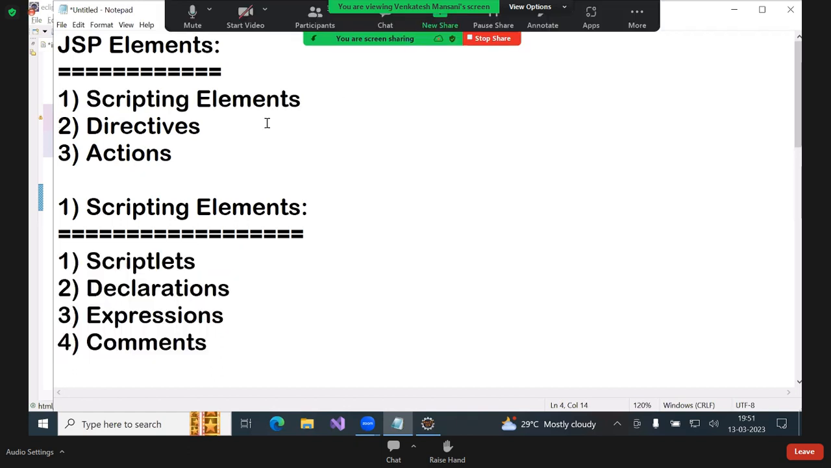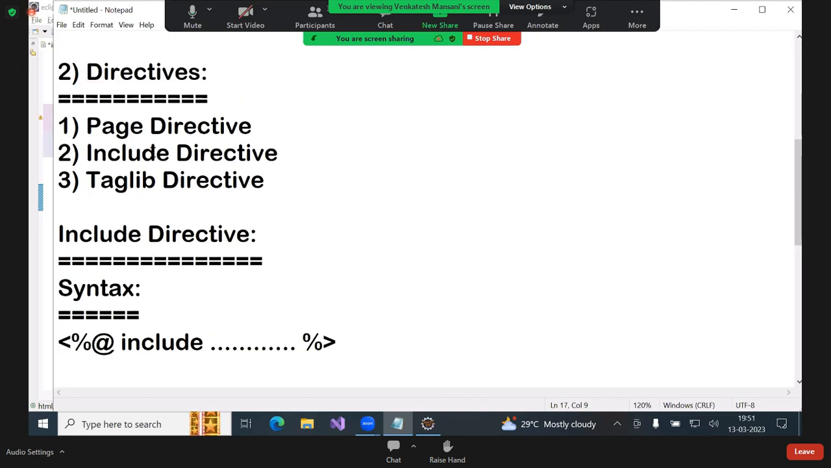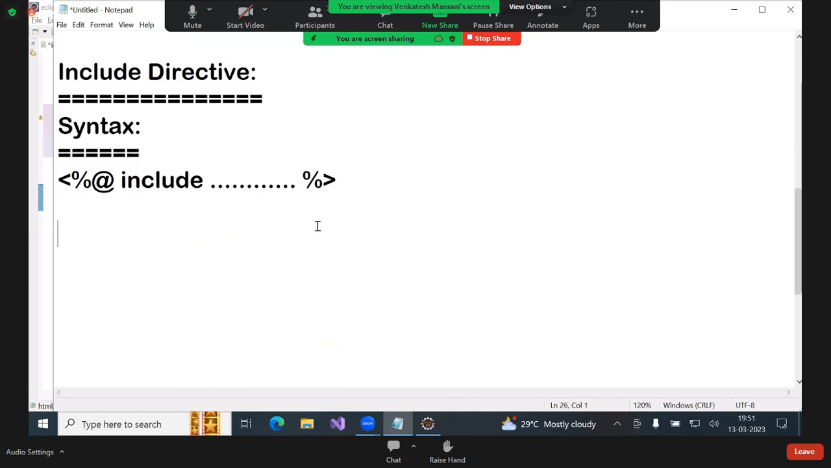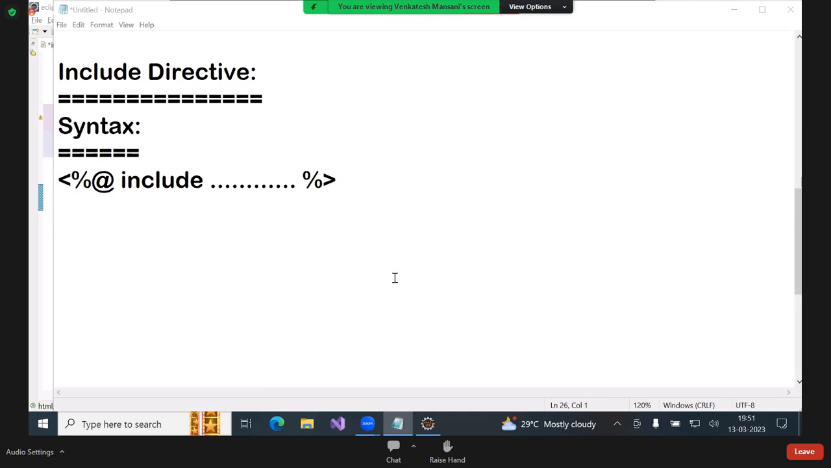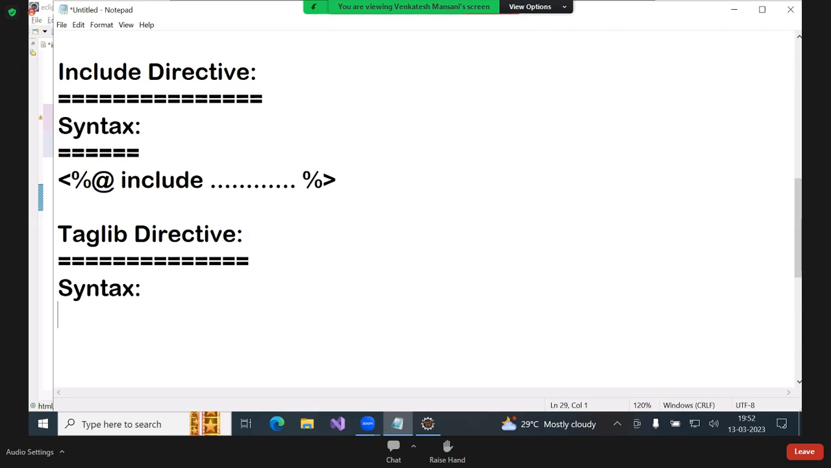Next, directives. 2 directives completed: page directive, include directive. Next one, taglib directive. Taglib directive, we'll see now. Taglib directive syntax.